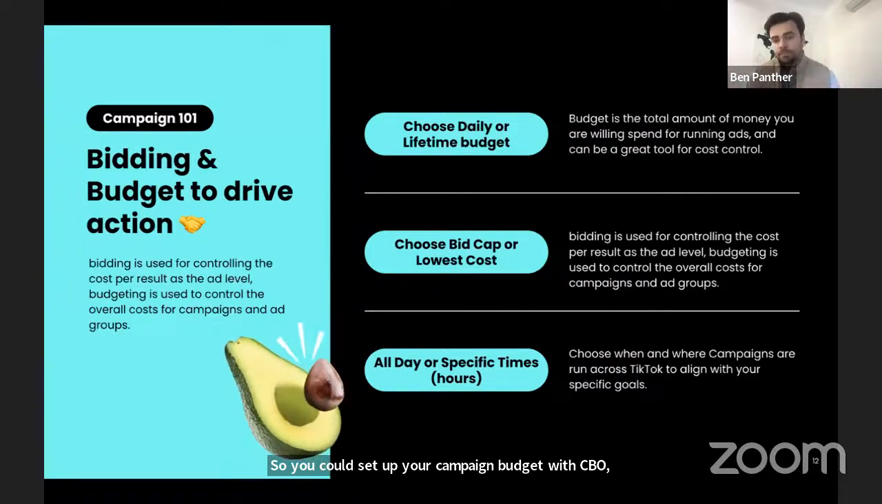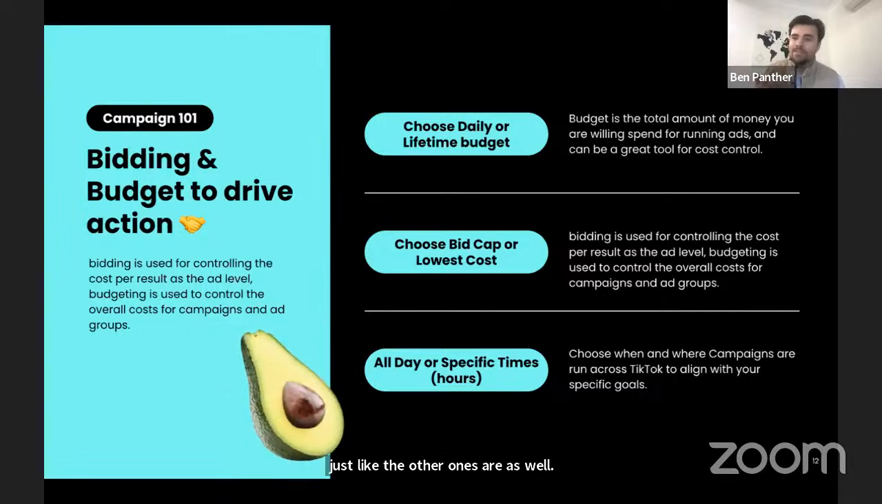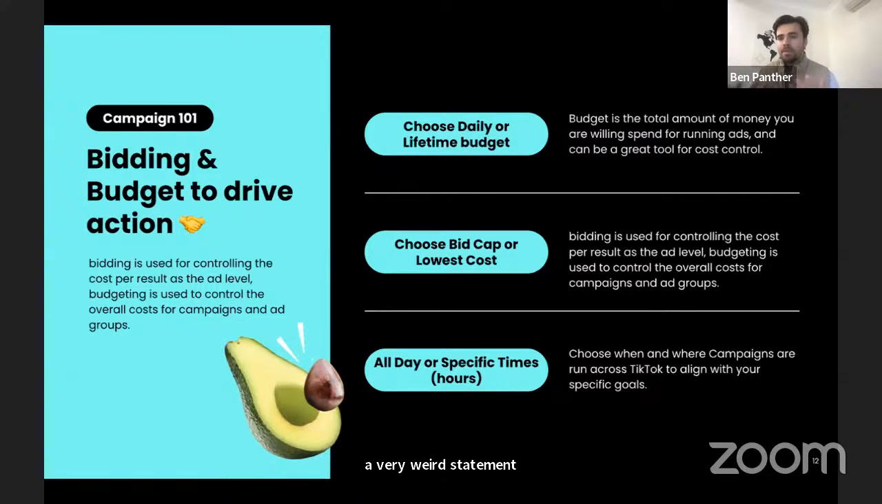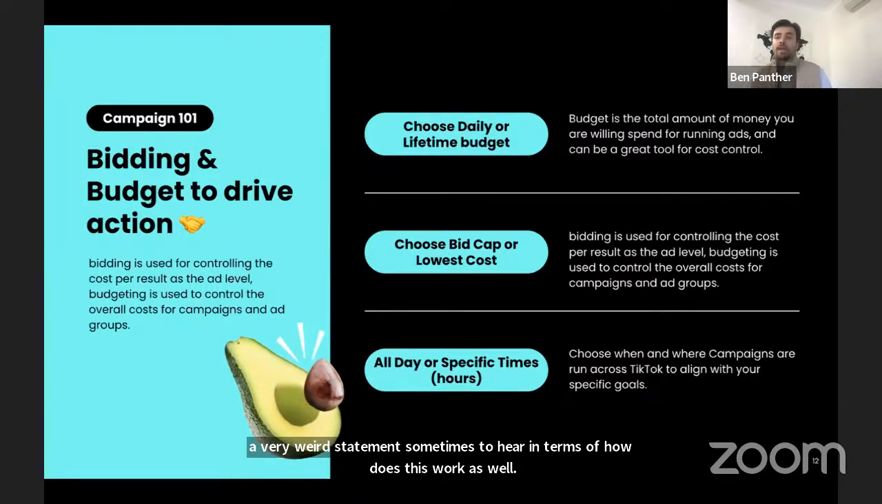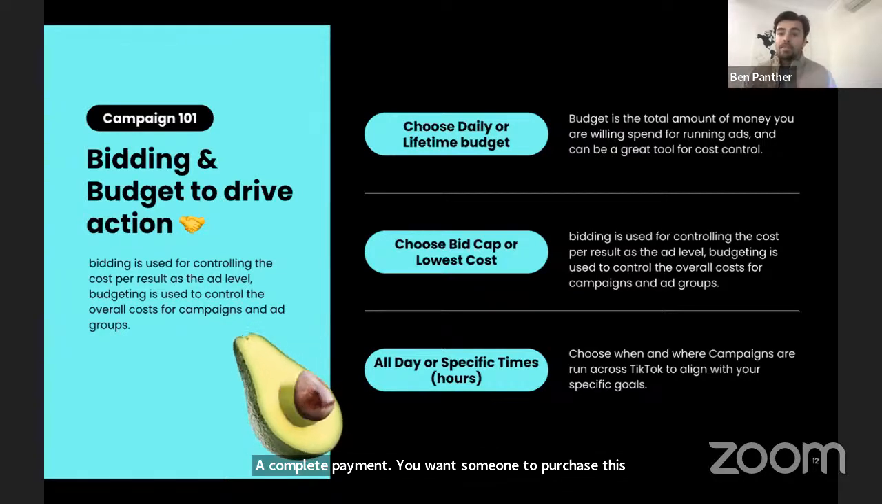Another really cool feature. The second thing that comes up a lot when we talk around this is bidding. Now, as TikTok Ads Manager is an auction-based platform, just like the other ones, bidding controls the cost of result. Bidding is a very weird statement sometimes to hear in terms of how it works. But bidding essentially means how much you're willing to pay for a certain result. Let's say you're trying to bid for a complete payment. You want someone to purchase this product.